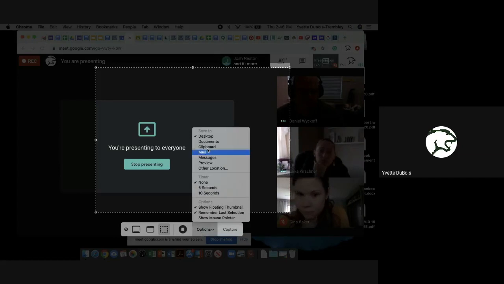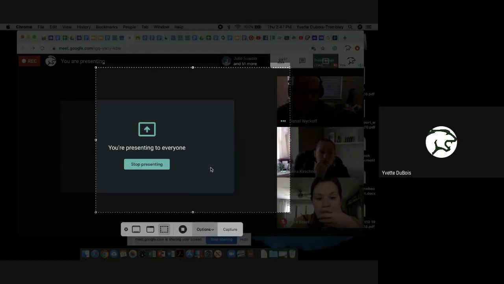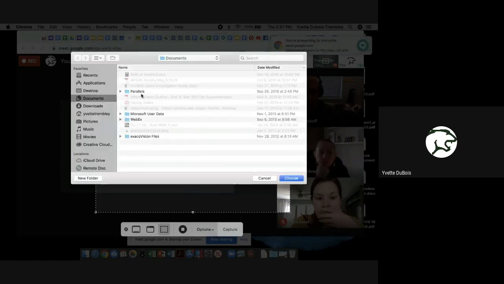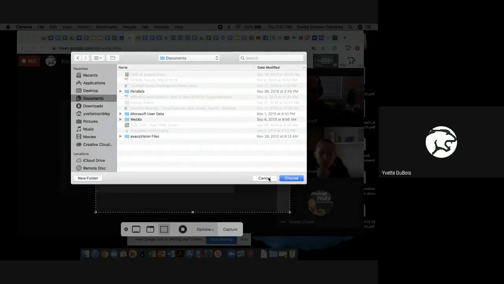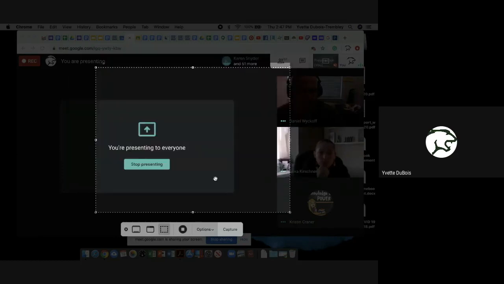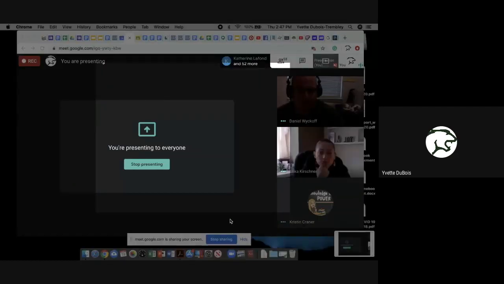And on the options, it gives you locations where you can save this capture to a specific location, whether it be your desktop, documents, clipboard, mail, messages, preview, or other location. So if you click on other, you can send it to a folder. You can send it to all the other areas that you would normally select as a location for your files. And with capture, I just hit that button now, and it took a screen capture itself.